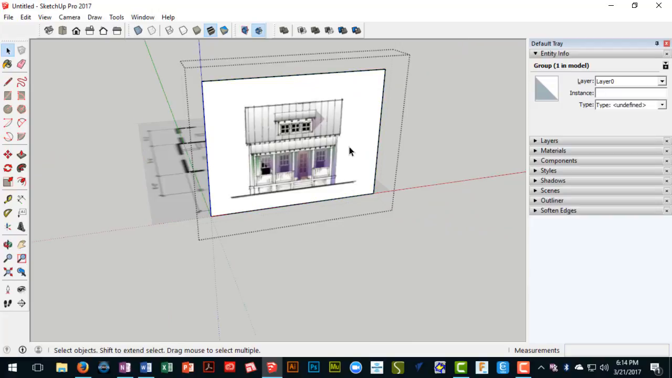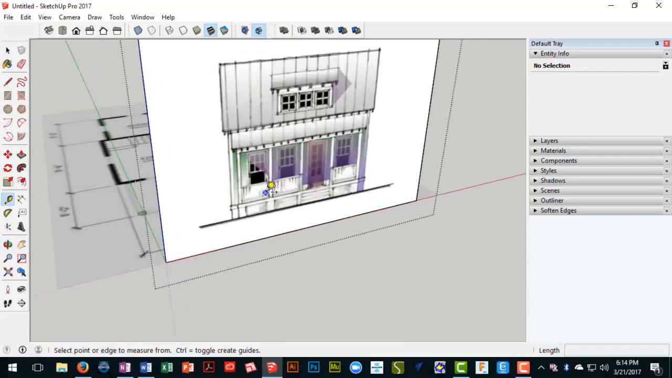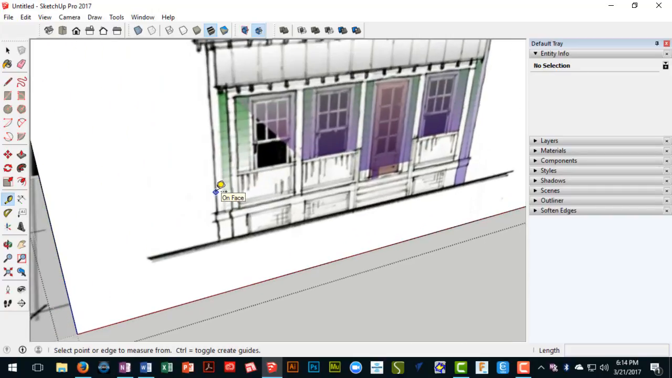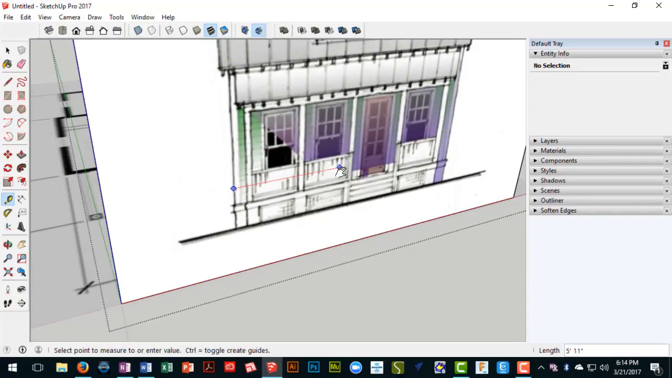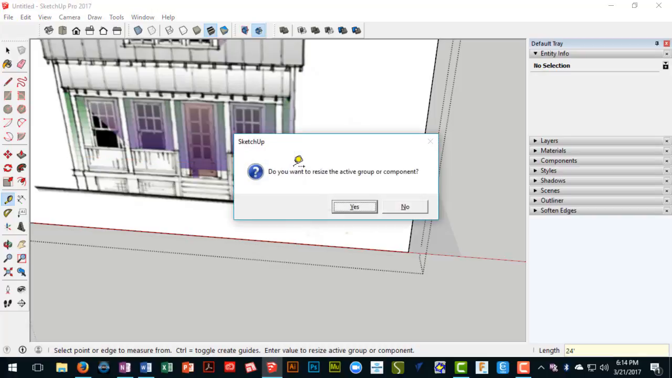So now when I double click to open up the group and I get my tape measure tool, now I can successfully do the scaling. So I'm going to click on that side and click on this side. And you can see it's 13.3 about. So I'm going to click a second time and now I'll type in 24 feet.